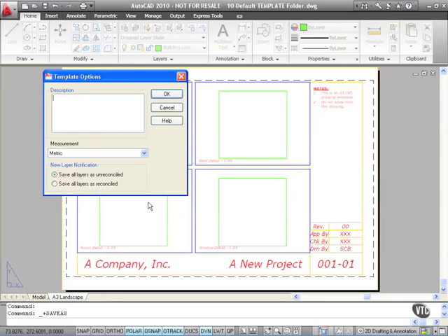description. Now this is where I can put this description in, and when somebody looks at the DWT file, they can see exactly what it does. So it's going to be a metric A3 ISO landscape, because you could have a portrait template that's an A3 ISO as well. So it's a metric A3 ISO landscape template, like so.